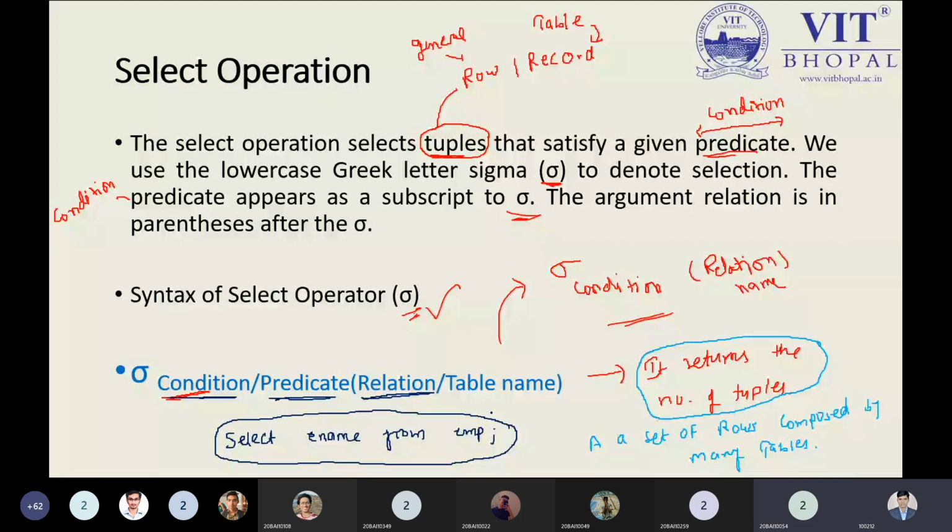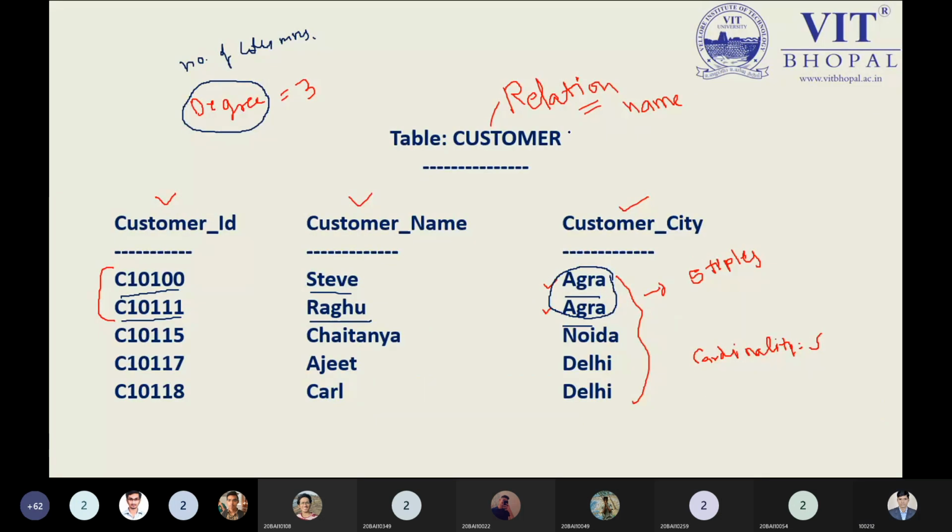Now it is clear. I can write over here that it returns the total number of EMP from the EMP table. Now is this clear? Yes, sir. Okay, yes, this is the point.